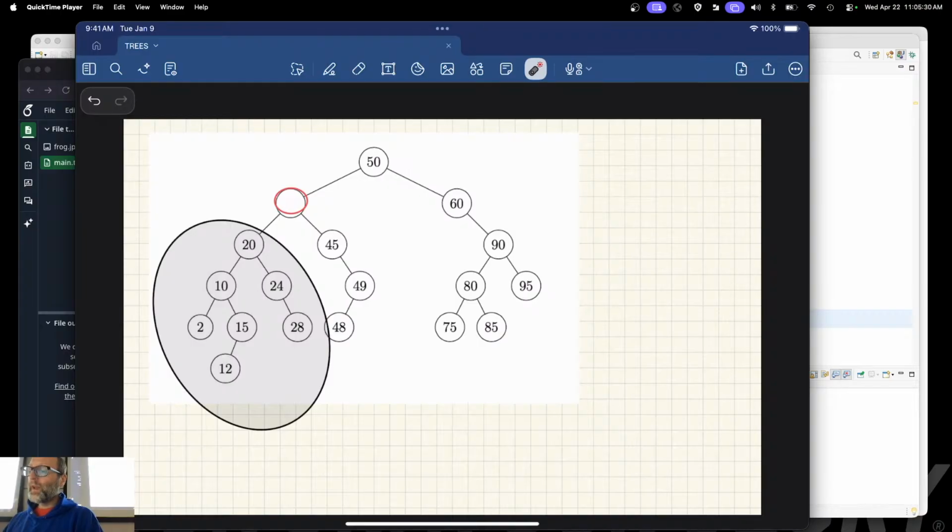What is the one thing that I could put here to ensure that everything else would be less than it? In this case, it would be 28. Right? Now, how did I know that? What is the property of 28 with respect to all these nodes over here that means that I could promote it up? It's the largest one. It's the maximum one.